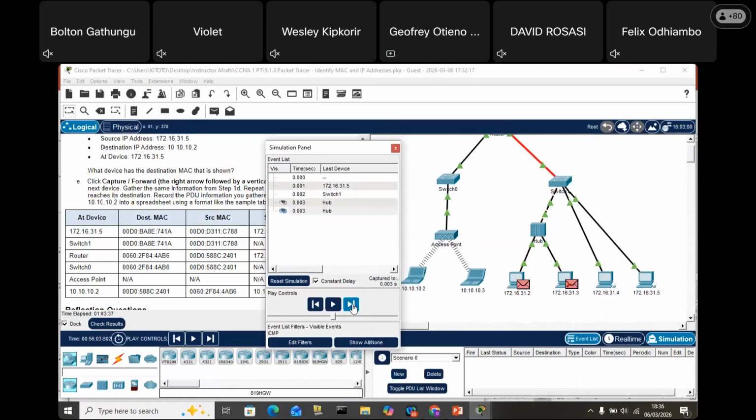So look at what is being rejected. We know which one we have pinged: 172.16.31.2, not 172.16.31.3. That's why you can see that red X there, meaning it is rejecting it, because it was not meant for it.